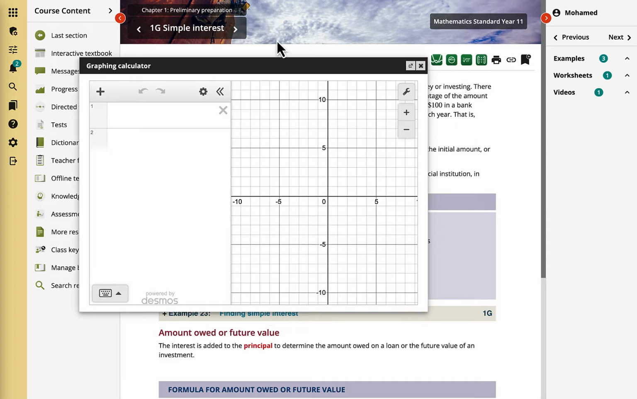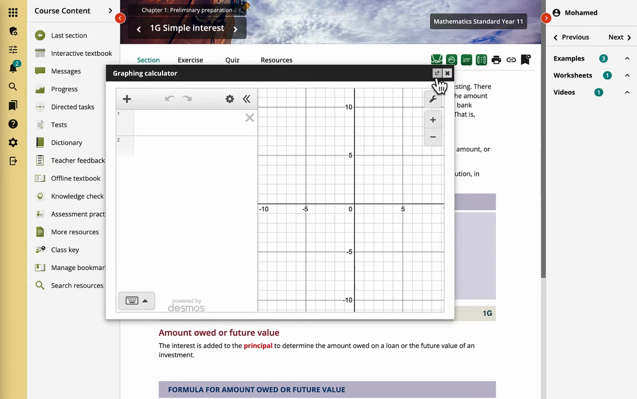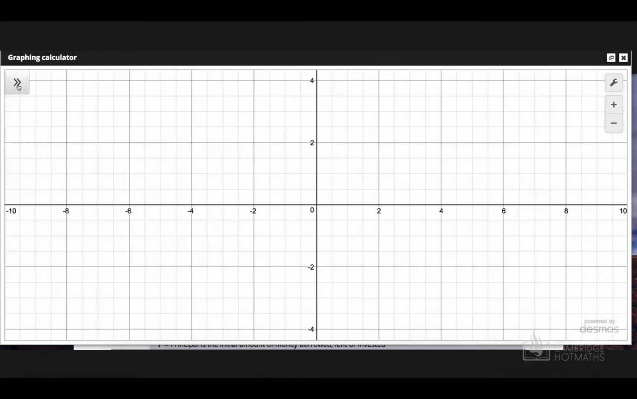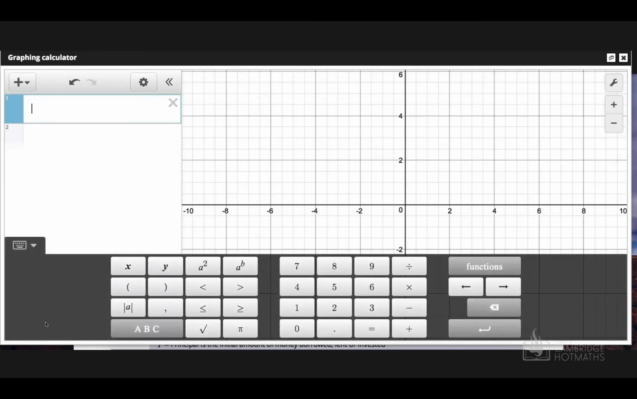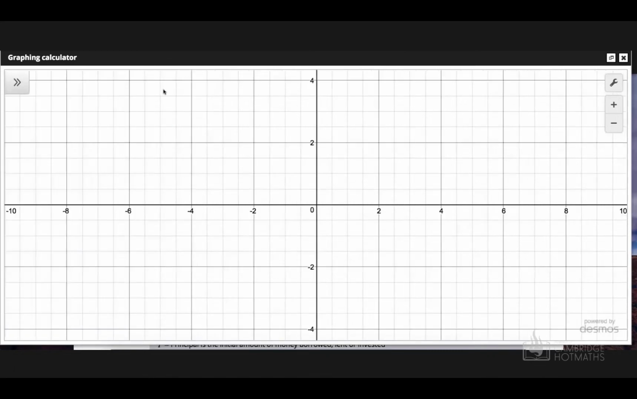From here, you've got the option to reposition this tile by dragging it. Or what we'd recommend is to full screen it by clicking on this button. The graphing calculator contains a section for inputs on the left hand side. You can hide this section by clicking on the hide list button. It also contains an on-screen keyboard for those using a tablet device. It also contains a coordinate plane.